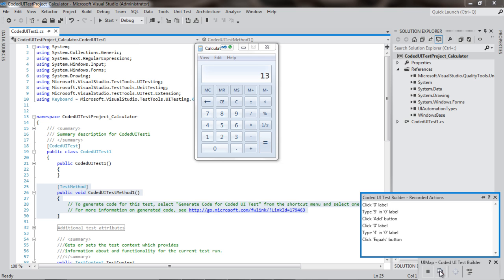If I click on this icon here, I can see the steps or the actions that have been recorded so far. So I clicked inside the text box for the calculator. I entered 9 on the keyboard. Then I entered the add sign, or the plus sign, and then I clicked inside the text box of the calculator again, and I entered number 4 from my keyboard, and finally I entered the equal sign.